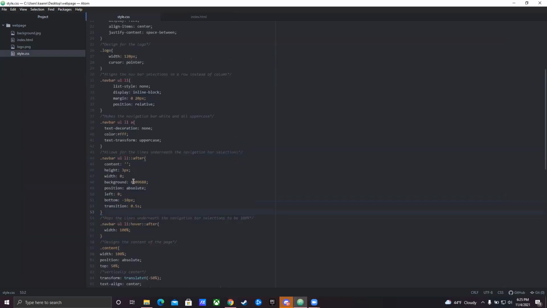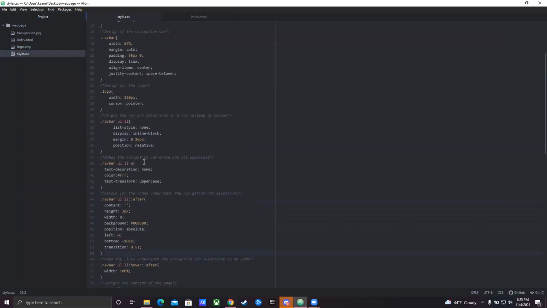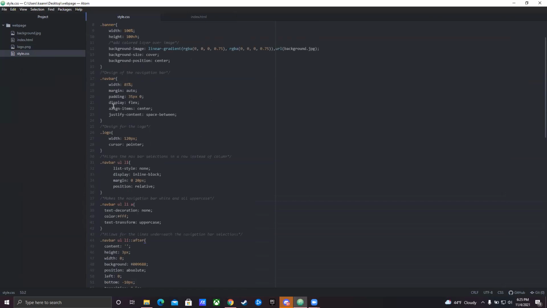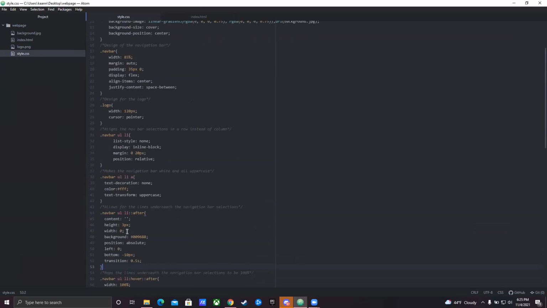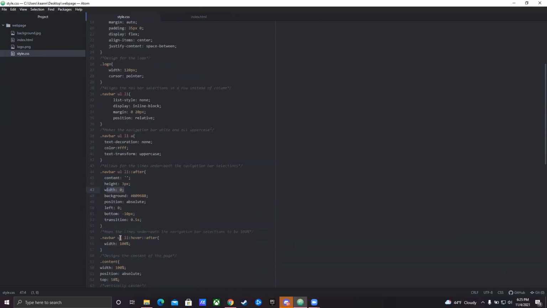So as you can see here, before, the style, the padding and the stuff, it's 0. The width right here, after, is 0. And then once you hover over it, it's actually 100%. And we also have the transition, which is 0.5 seconds. We see it moving from 0 width to full 100% width within that 0.5 seconds.